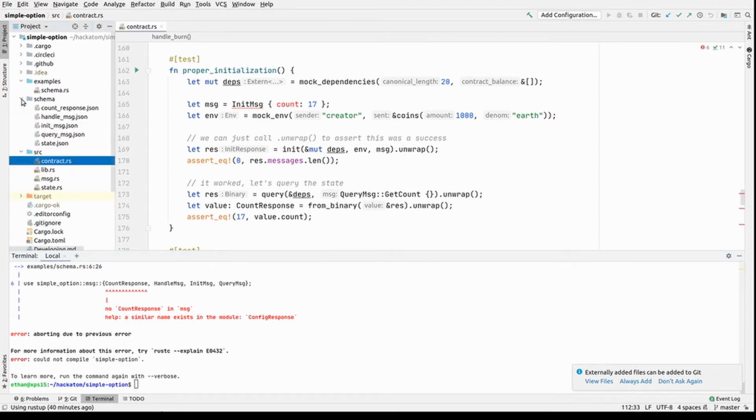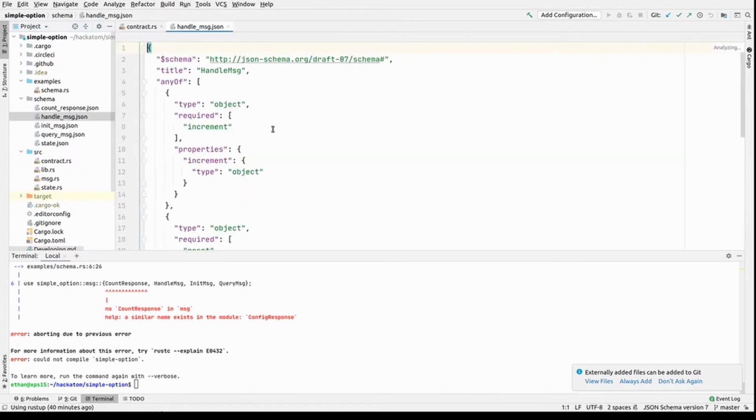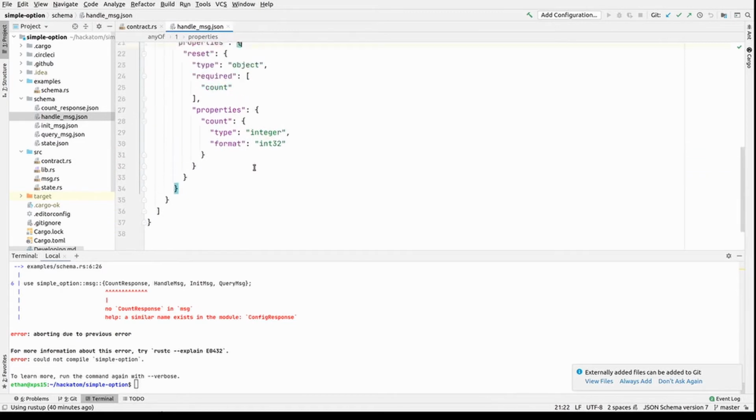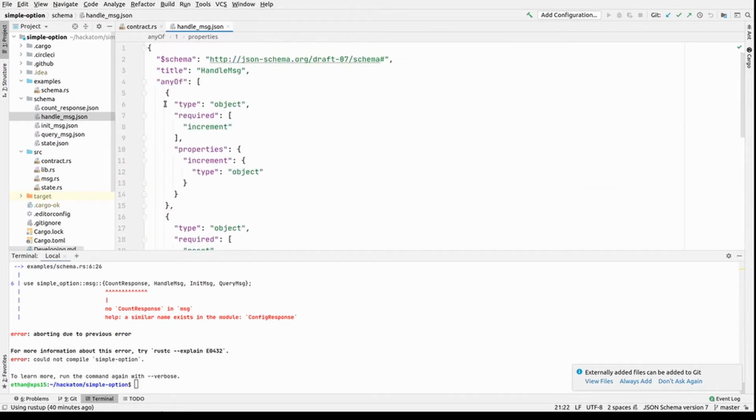So if we go in here, we see this schema which shows actually all the JSON schemas. It gives things like what a handle message looks like, which is in JSON schema, which you can import and auto-generate TypeScript definitions or Go code from. So we see any of this increment. What's that object? And reset. These are old ones with old code. This is out of date. Let's make sure these are up to date.